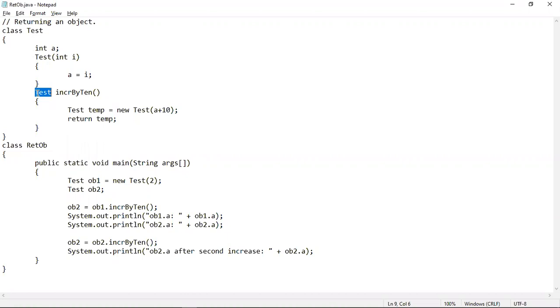If a method's return type is declared as int, then that method should return some integer value. Similarly, if a method's return type is defined as a class name, as a class type, then that method, which is incrementBy10 in our case, should return a value of that class type. That means the incrementBy10 method would return a value of this Test class type, because its return type is set as the class type Test.